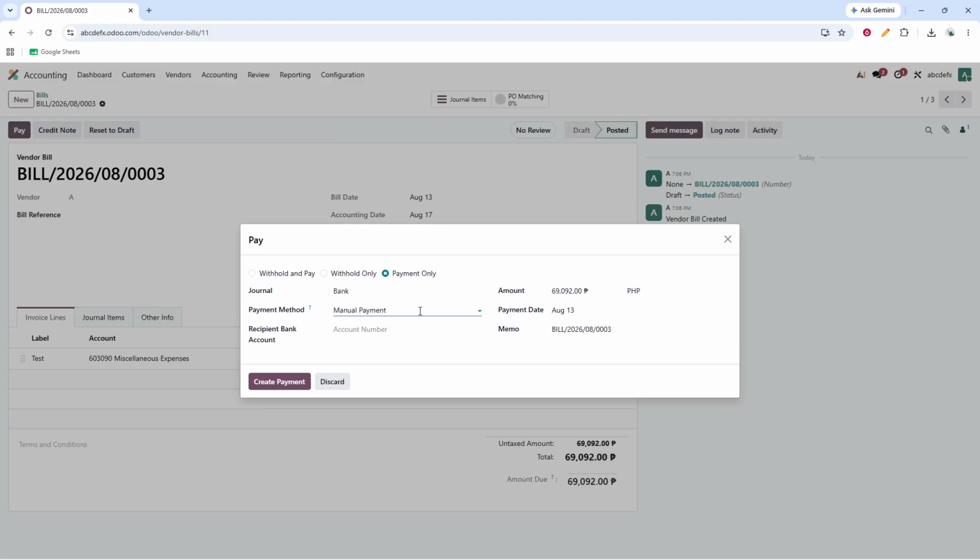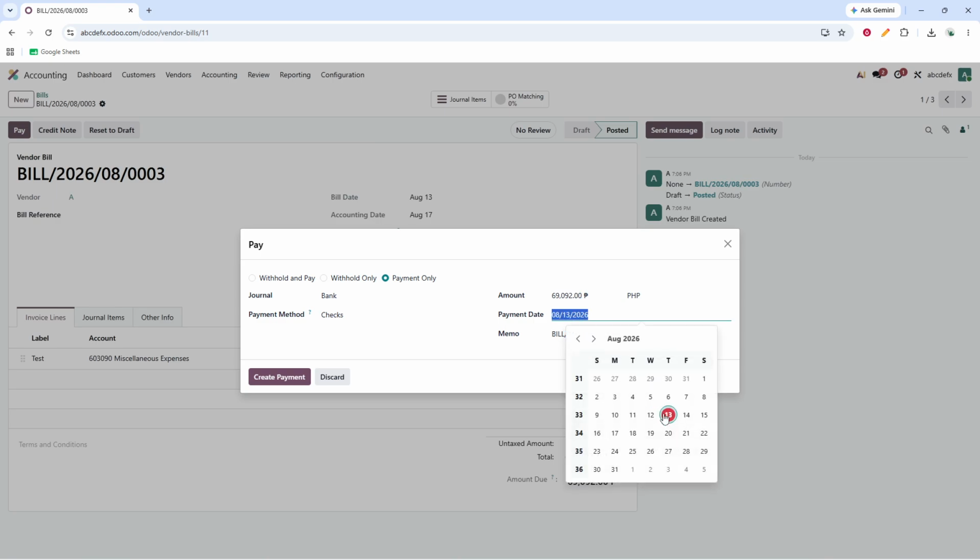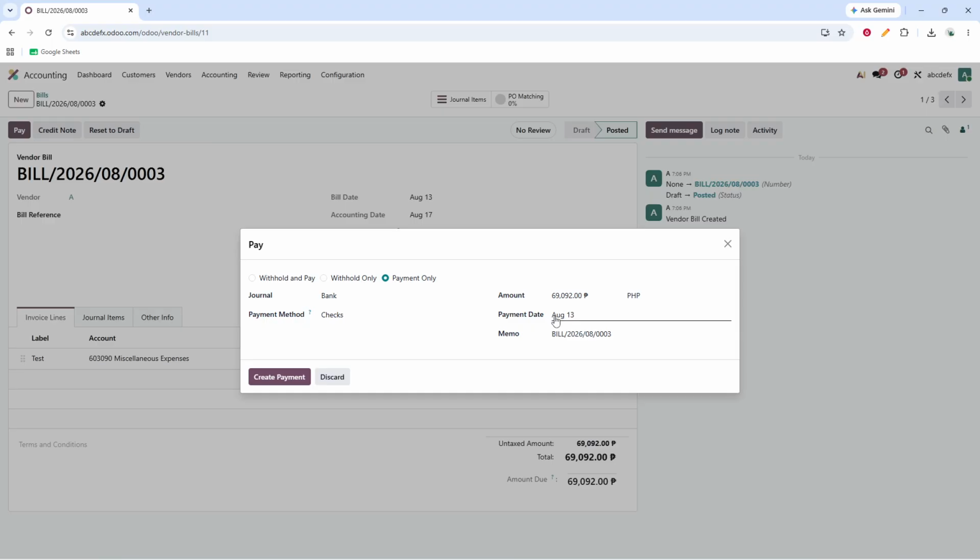Now enter or verify the amount to pay. Always take a moment to confirm that the amount is correct, especially if you are making a partial payment or settling the bill in full. Then, set the payment date. This date is important because it affects when the payment is reflected in your accounting.